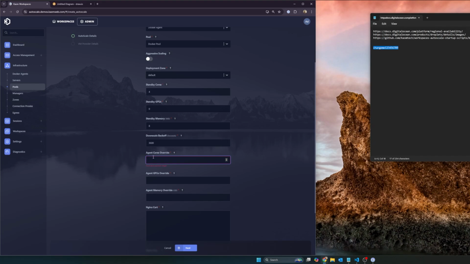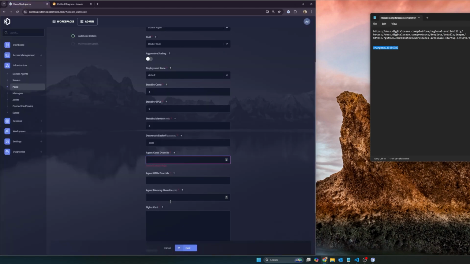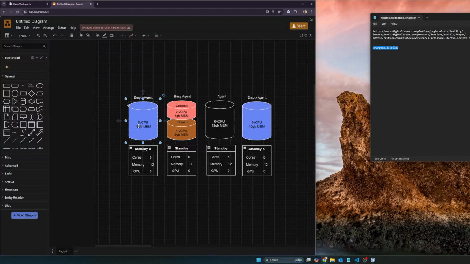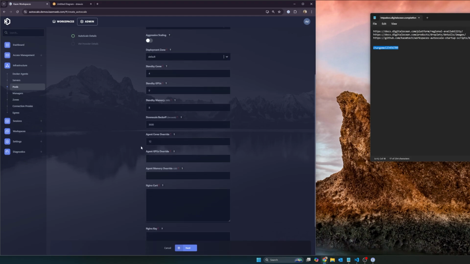So our agent is going to have 6 vCPU physically. However, if we want it to have more CPUs available to that, then what we can actually do is set this agent core override, and whereas typically it's going to have 6 CPU, I can actually set this to 12, and then Kasm will think that our agent has 12 CPUs available to it.